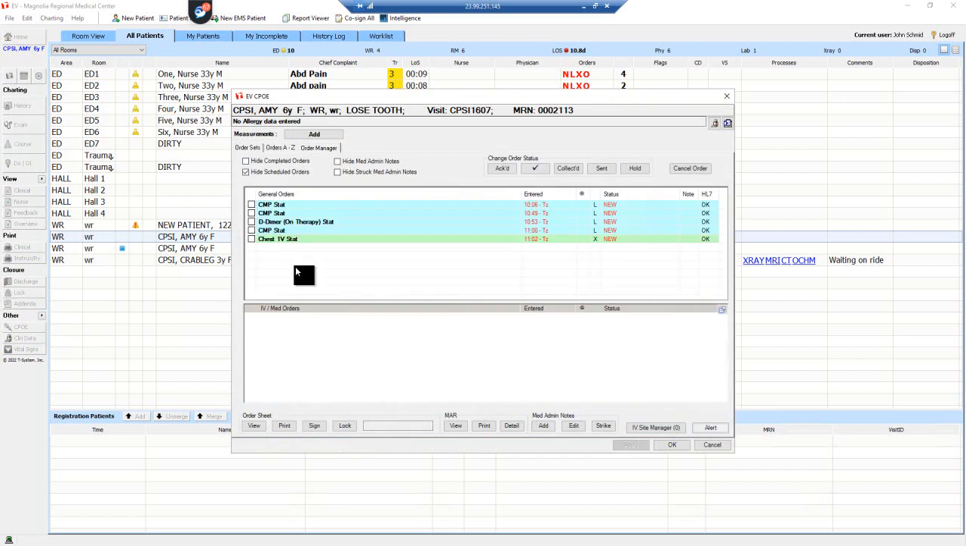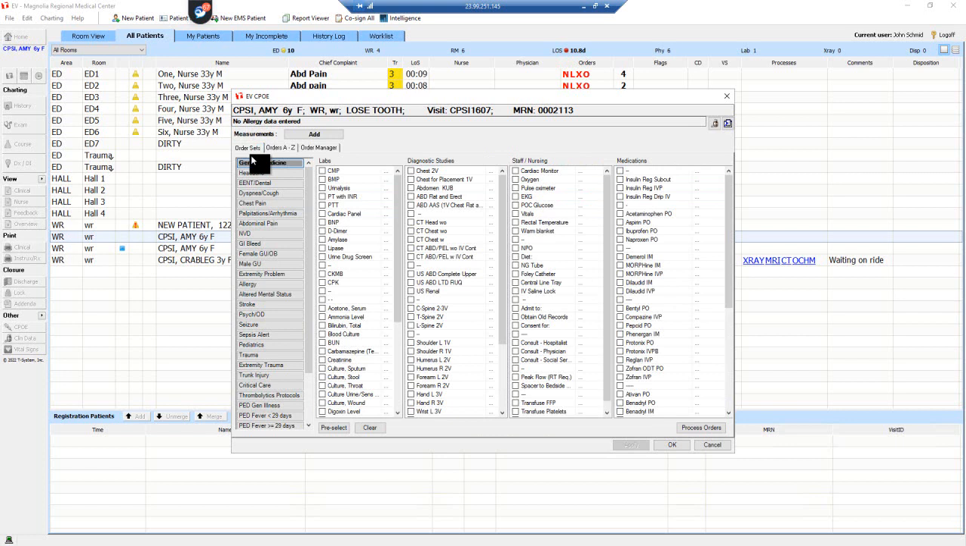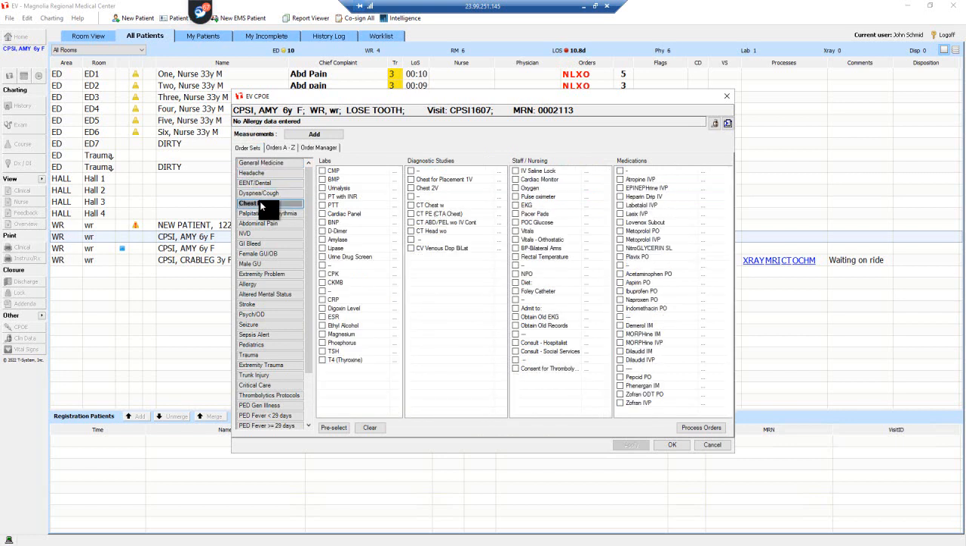CPOE opens. Somebody's already put some orders in. The nurse has put some orders in. But let's say I want to add some orders. So I can go to order sets, and these are being built right now. But for example, the chest pain order set contains all these items. If I hit pre-select, it should pre-select what my facility agrees on is a chest pain protocol.